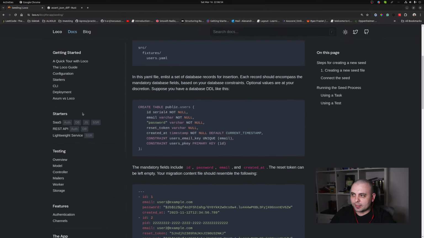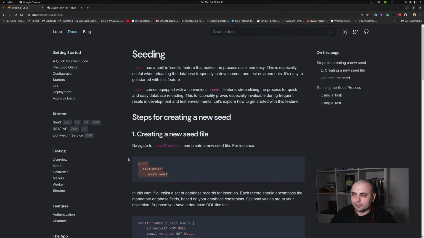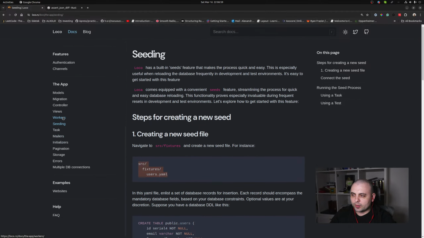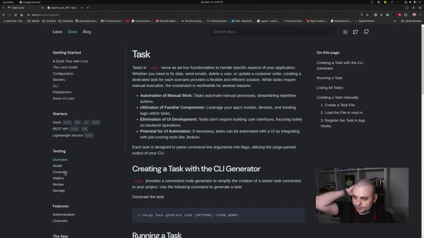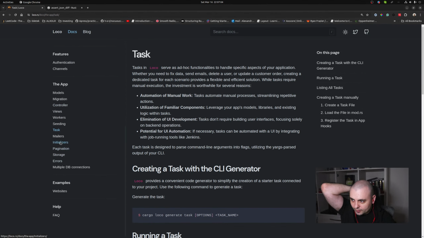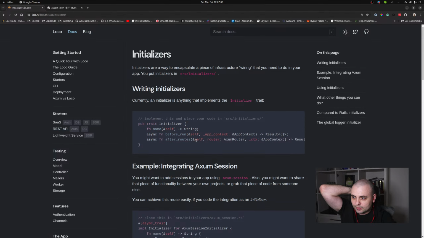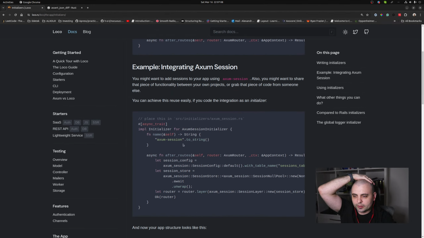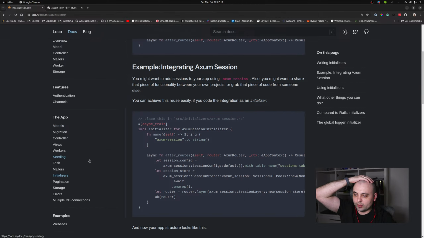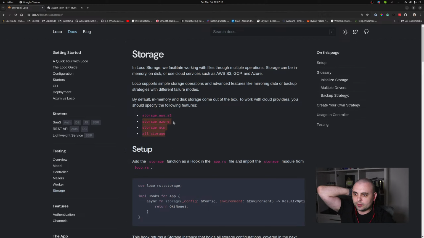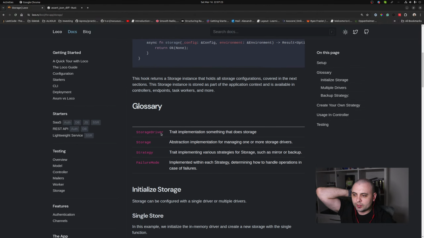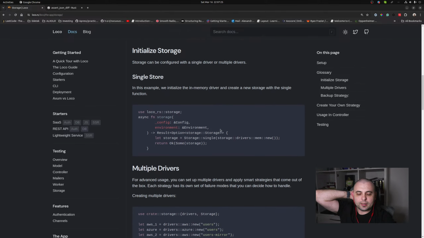I would choose just Axum and do everything by myself, because there I have more control. But this one has a lot of cool things, initializers, but I need to understand it deeper, and only through real coding I think I'll manage to. Oh, so it has storages, you see. AWS, Azure, GCP, all storage. So yeah, I'll need to dive deeper into the documentation.